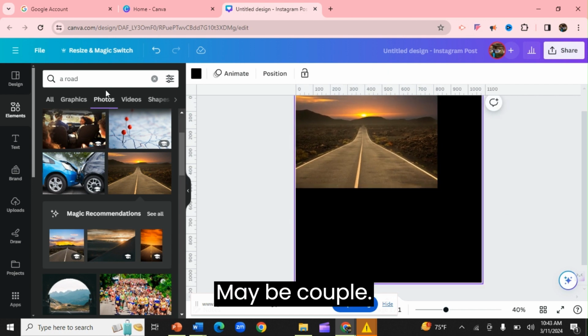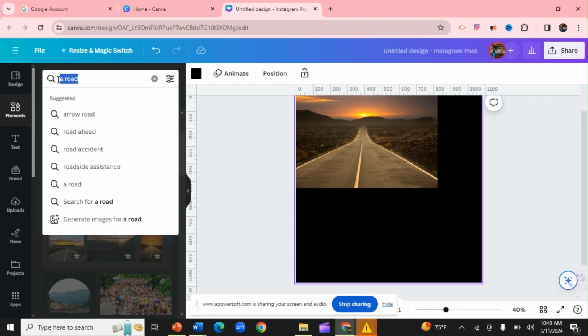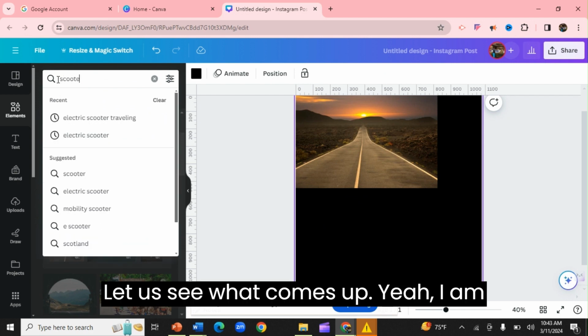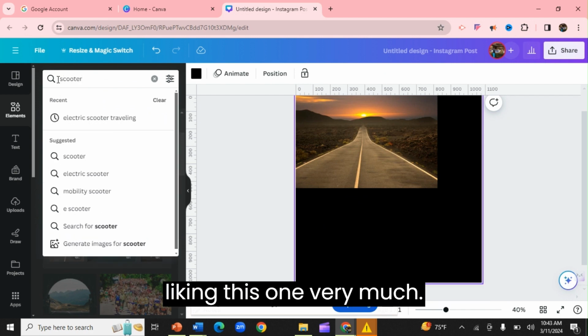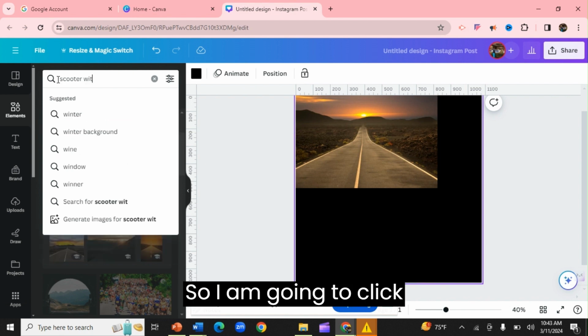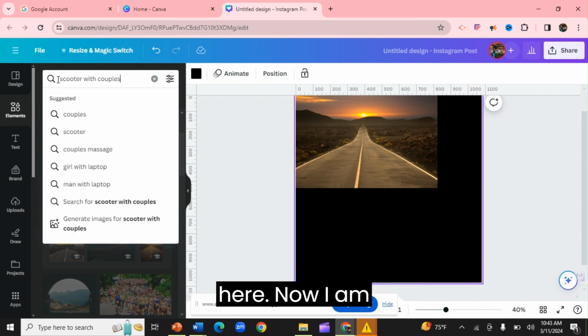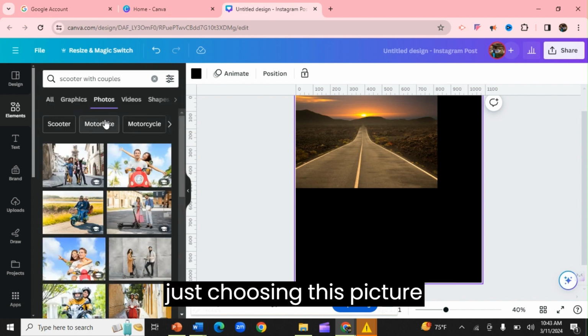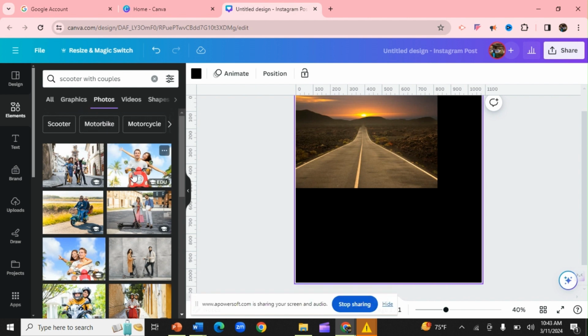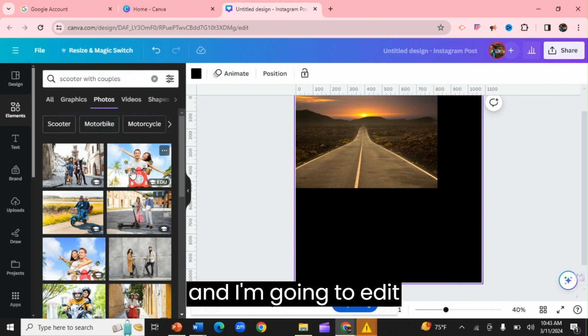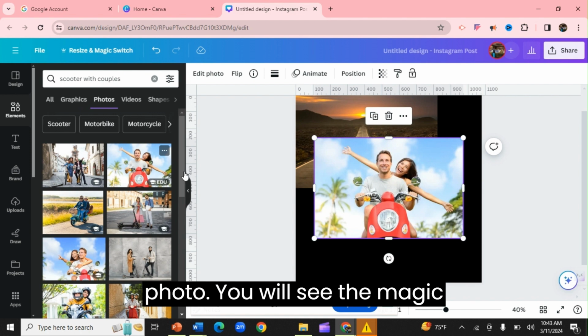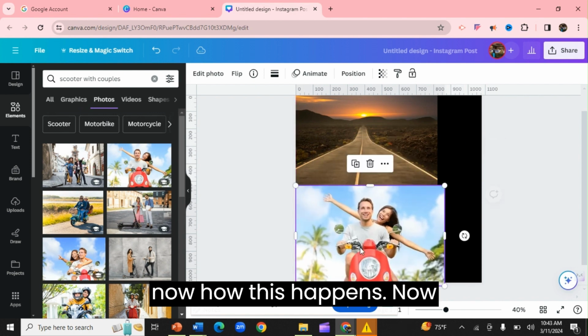Now I'm going to go for scooter with maybe couple. Let us see what comes up. Yeah, I am liking this one very much. So I'm going to click this and then I'm going to set it here.